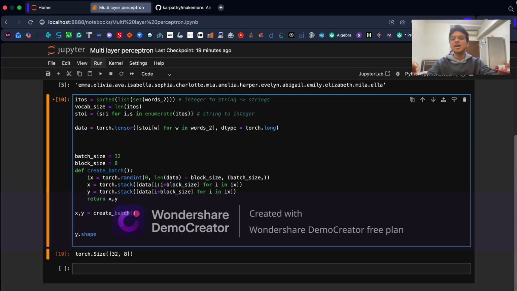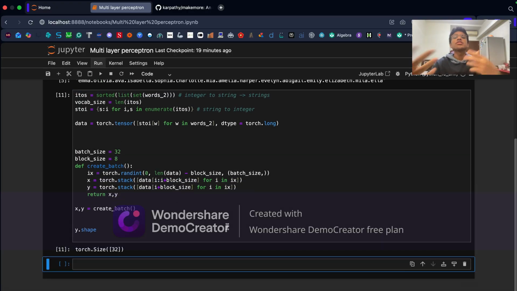Now let's look at the shape for y. The shape of y is just 32 because these are the final points. For each set of 8, you have this final number that you're looking up to. And that's how you create the batch.